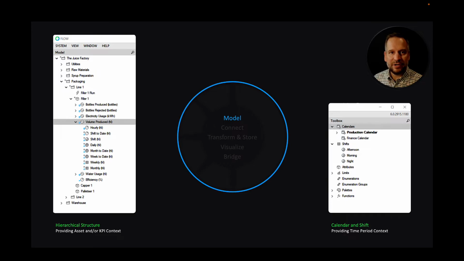How do we talk about production numbers? How do we talk about financial numbers if we don't allow for customization in our calendars? And Flow does just that. We give you the ability inside of each Flow system to create multiple calendars and then use those calendars to define your KPIs or the information that you need to collect. That flexibility is key to creating an information model.